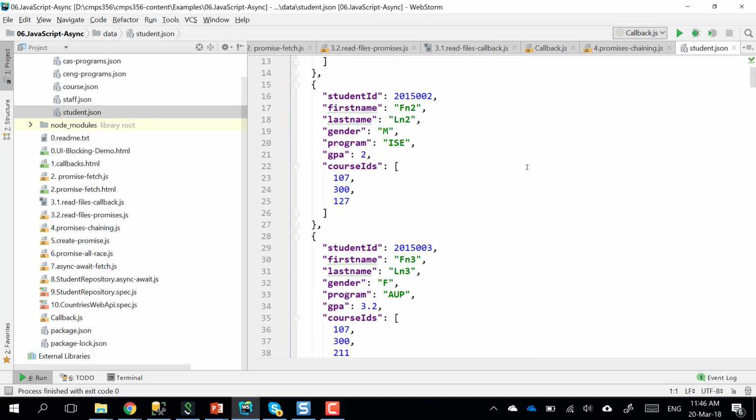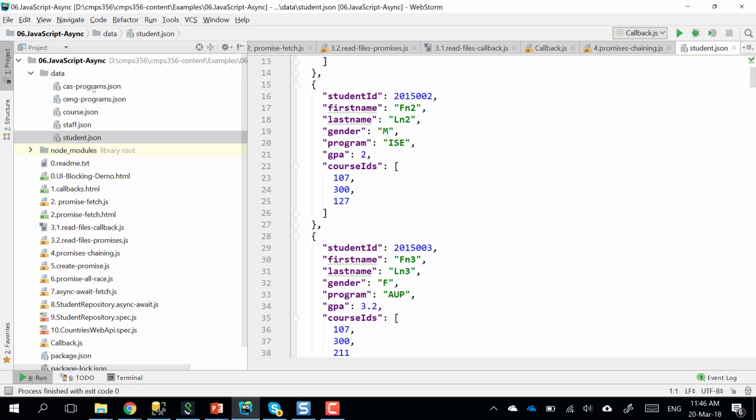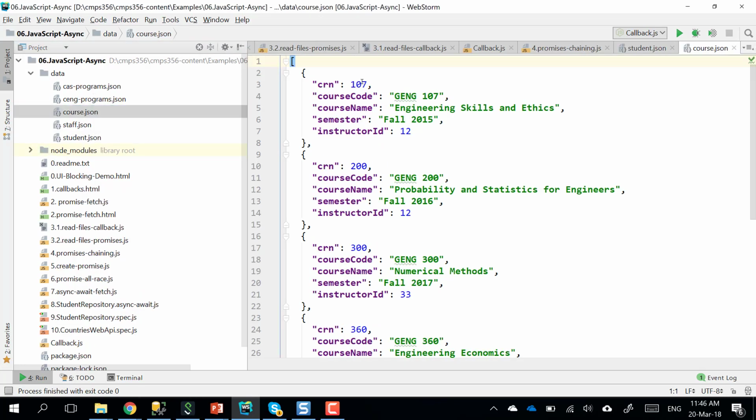In the students file, the courses are numbers, meaningless. You don't know what 107 is. So where are the details of 107? In the course file. Very good. Is there a course here? 107 is general engineering. It is fall. The instructor is 12. Now, instructor 12 doesn't mean anything. Who is instructor 12?